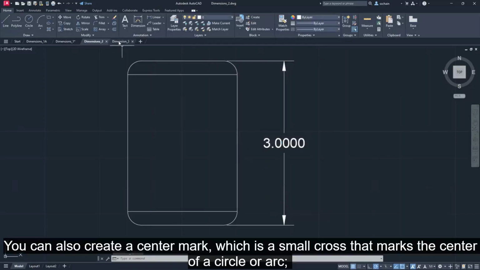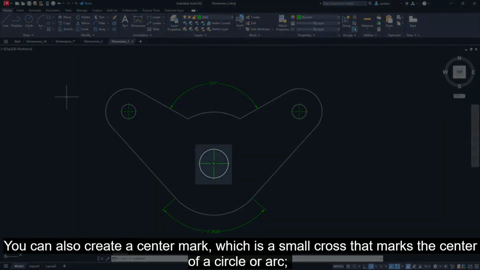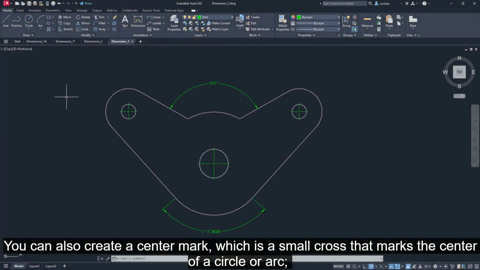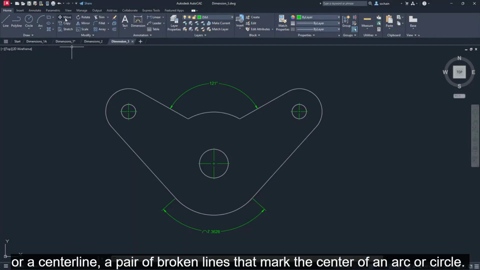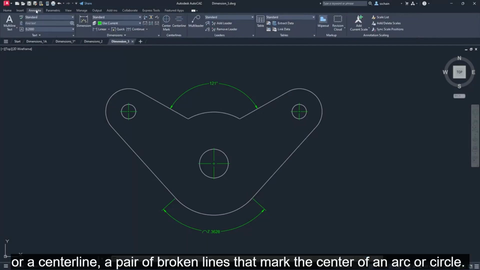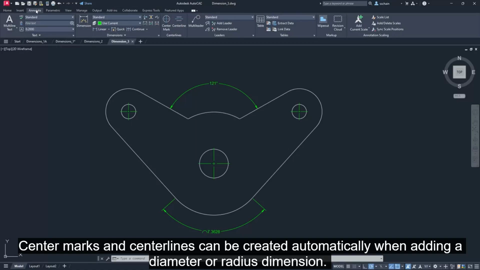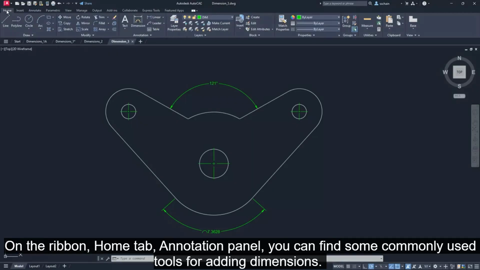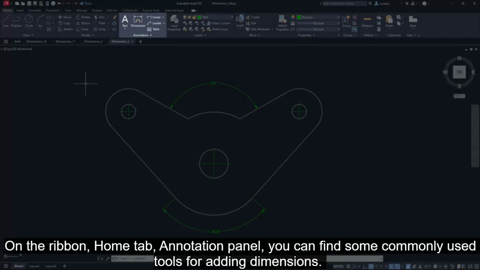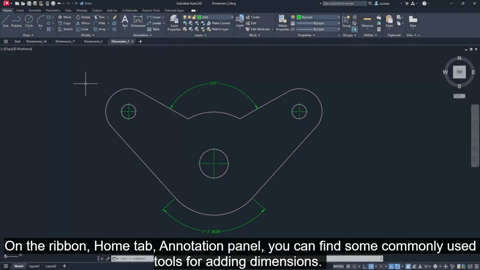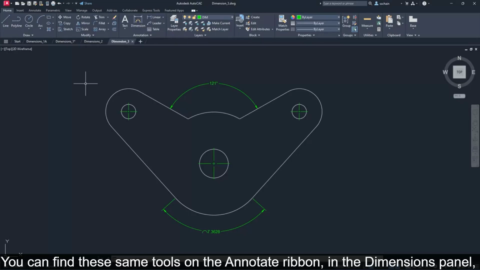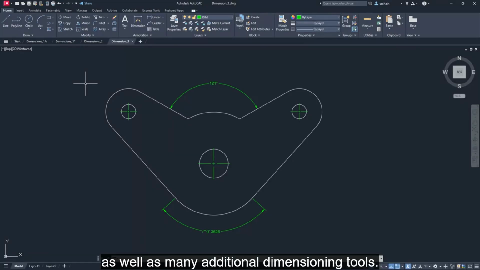You can also create a center mark, which is a small cross that marks the center of a circle or arc, or a center line, a pair of broken lines that mark the center of an arc or circle. Center marks and center lines can be created automatically when adding a diameter or radius dimension. On the ribbon Home tab Annotation panel, you can find some commonly used tools for adding dimensions. You can find these same tools on the Annotate ribbon in the Dimensions panel, as well as many additional dimensioning tools.